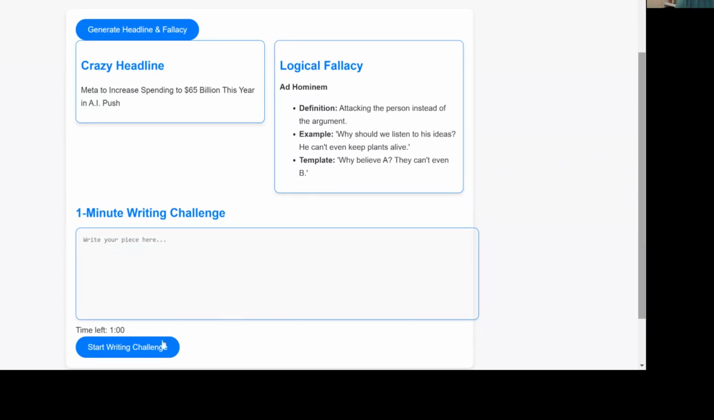Well, maybe not really easy, but it's easier than just spinning your wheels. So let's hit start writing challenge. Meta to increase spending to $65 billion this year in AI push. So we can easily just follow the template.